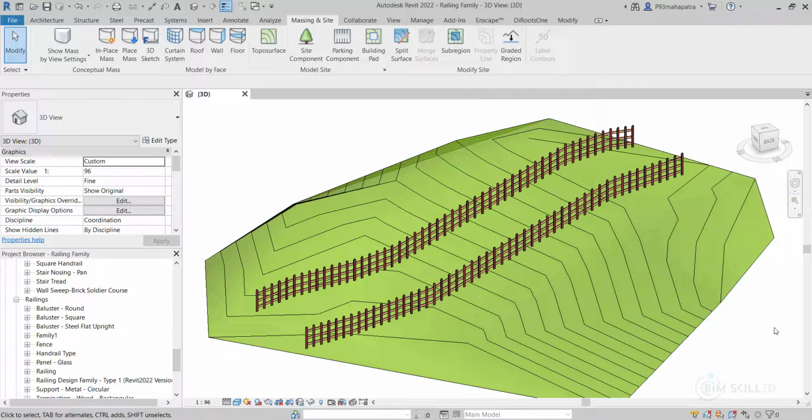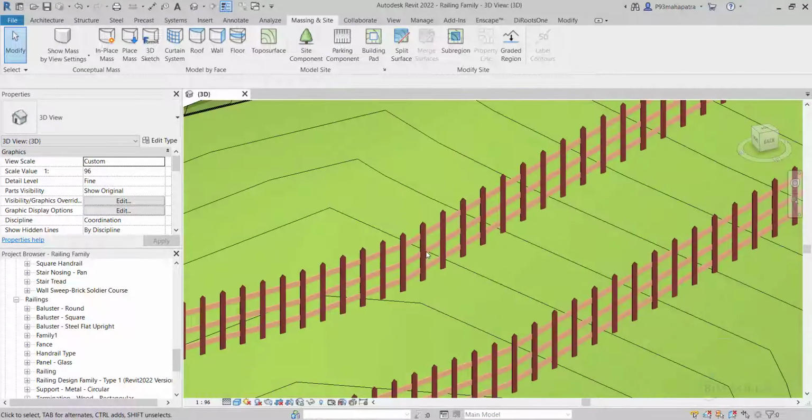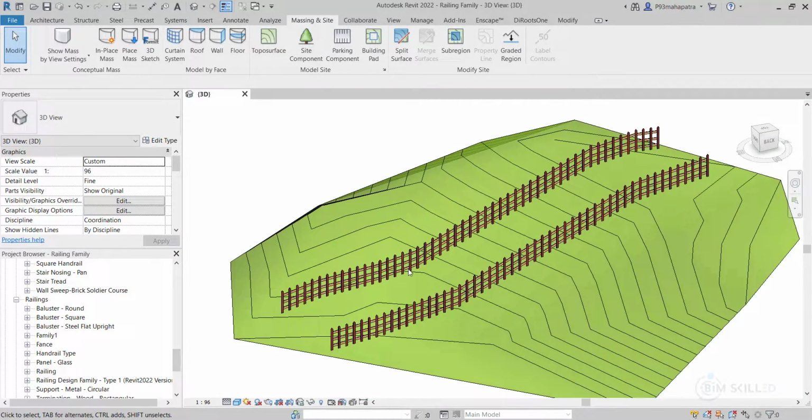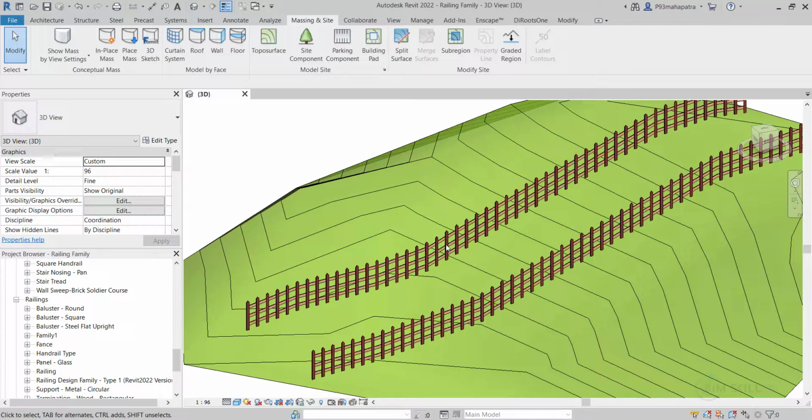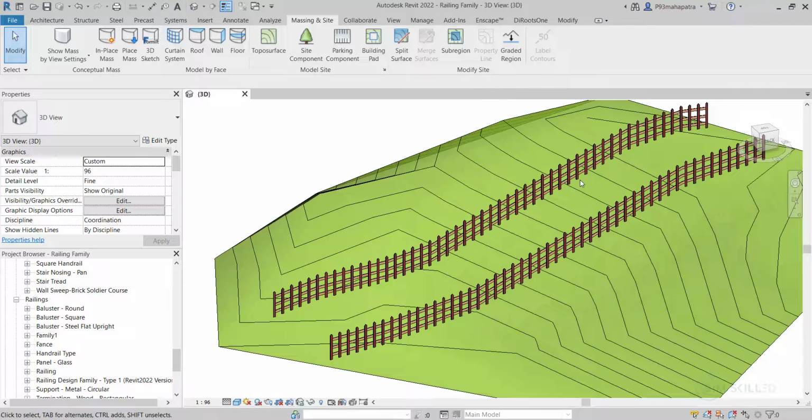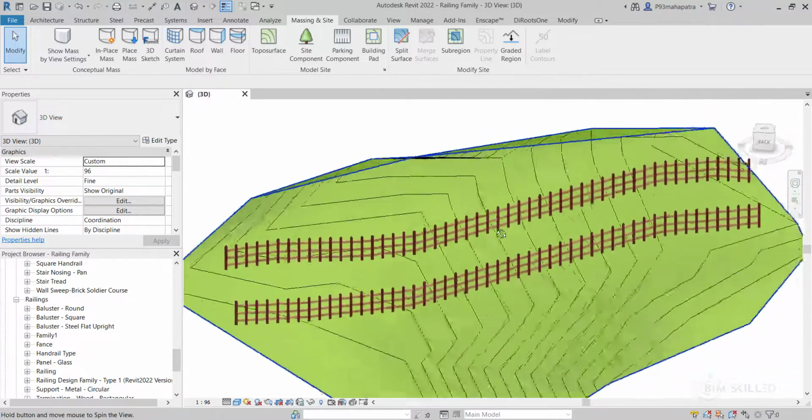So in this video we are going to talk about how to create this kind of fencing, as you can see in this model. Basically we are using a railing template, and in that we are using the balusters. So how can we create that? We are going to use two families here, add them, and create this kind of family.